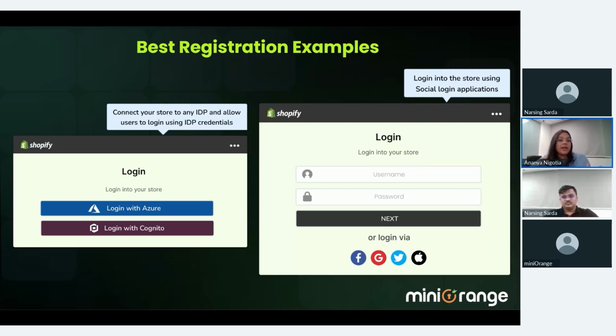So they won't have to remember some separate password for the website. They just have to enter those credentials and log in to the store. So that is one thing. The other part I'd like to share: in case your store is a B2B store, you can move forward with integrating it with Facebook, Google, Twitter, or Apple, whichever your audience actually prefers.